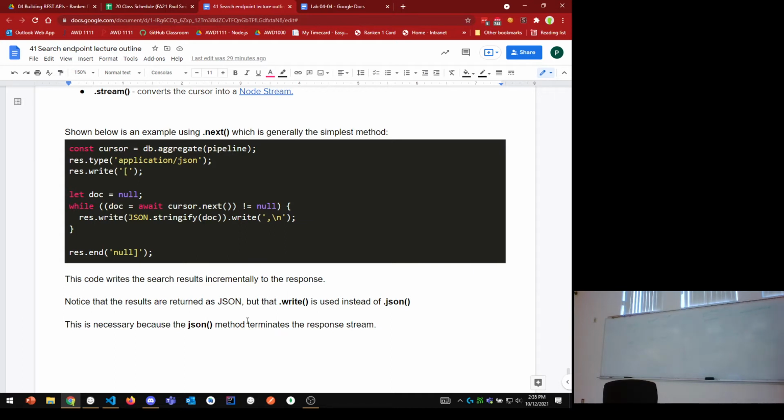Okay. So I start by writing an open bracket saying that we're going to start an array, and then I'm going to start by creating this loop. So define a variable called doc, which stores the current document. In that loop, I'm going to say while doc = await cursor.next. So cursor.next returns a promise for the next document, so I can wait for that to evaluate, and save it to doc. Okay, so now doc contains the next document.